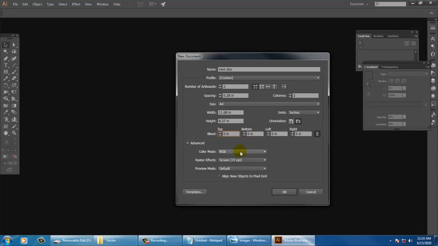You can go into your color mode. If you're going to work with print, you can set it to CMYK. If you're not going to work with print, you can just keep it to RGB. Screen resolution, you can keep it to PPI. That's the raster effects, that's your pixels per inch. If you want to increase it, you can just increase it. If you're going to work with a screen, you can just keep it as 72 PPI. Let's set the preview mode as default, don't change it. The bleed option we can change afterwards, also before exporting the files. Once you're done with the settings over here, just click OK.